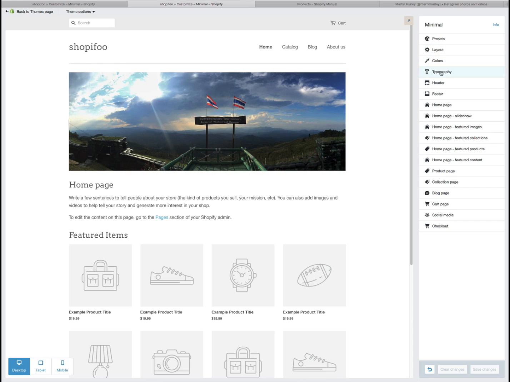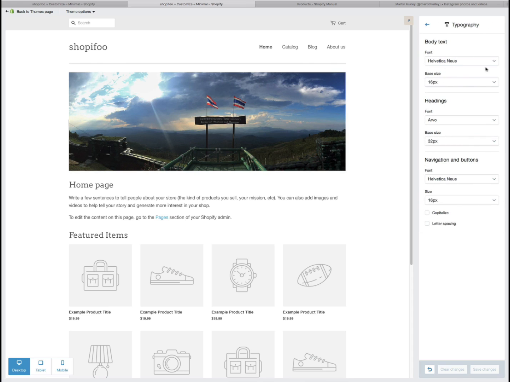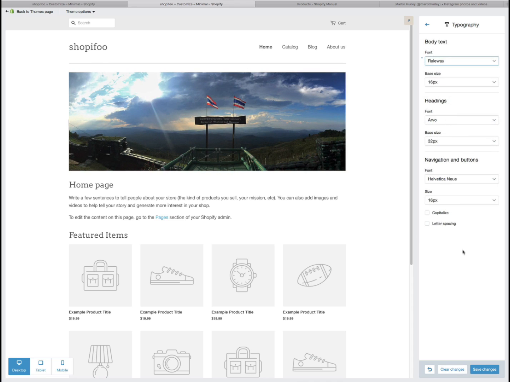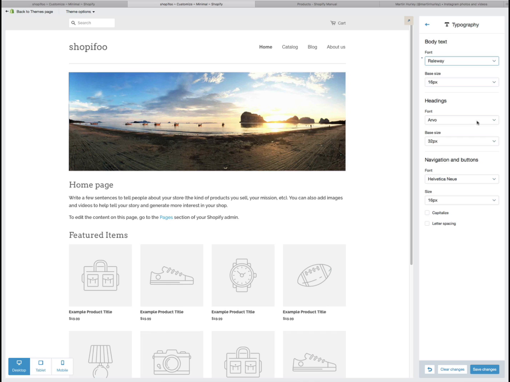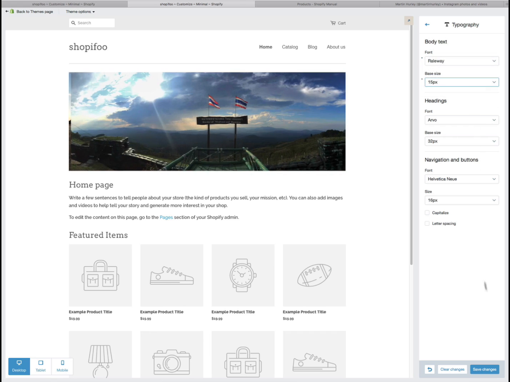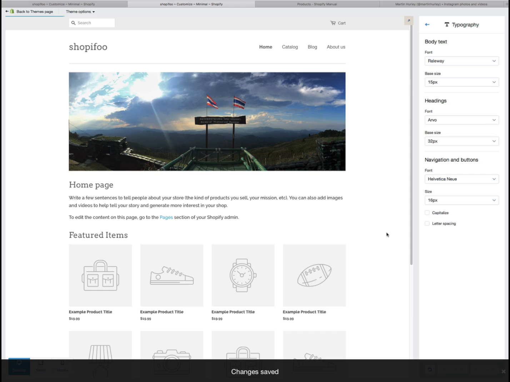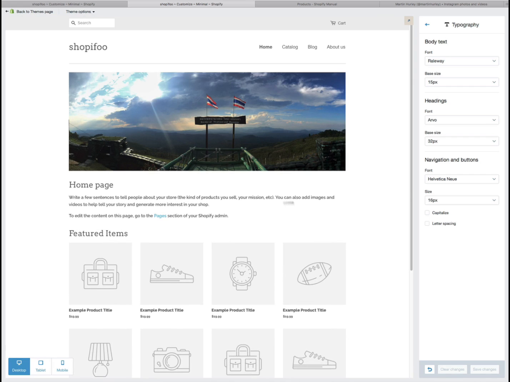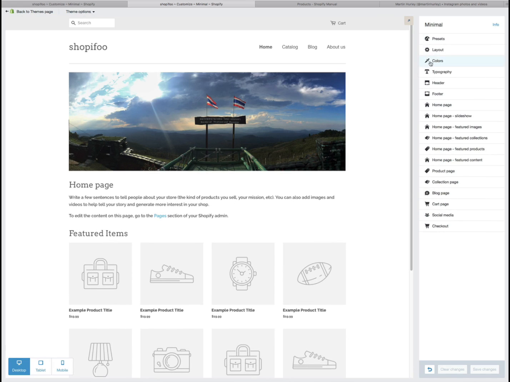You can change everything here. Typography. Let's just play with typography. This is pretty good. Just try it. Raleway, see what happens. No need to play with too much. Okay, it's changed the body text, which is still pretty good. So we'll leave that at 15 for now, and we'll just save that. This is great. It changes as you edit it. That's fantastic.